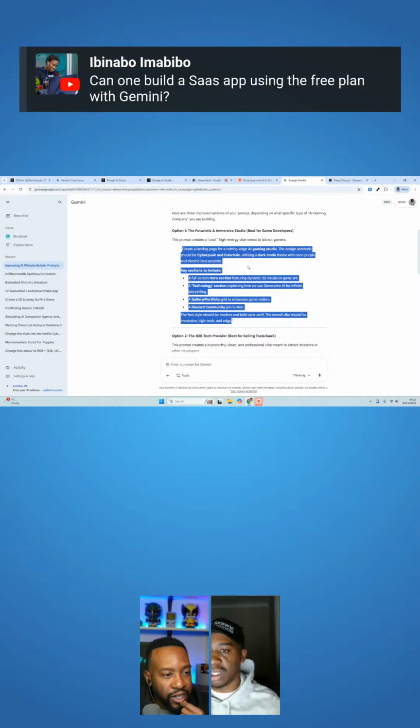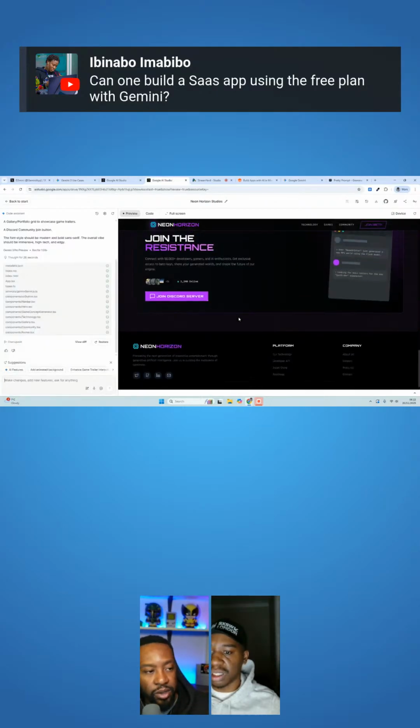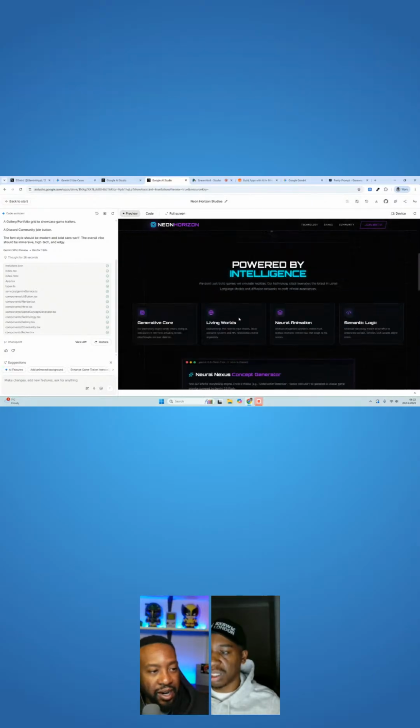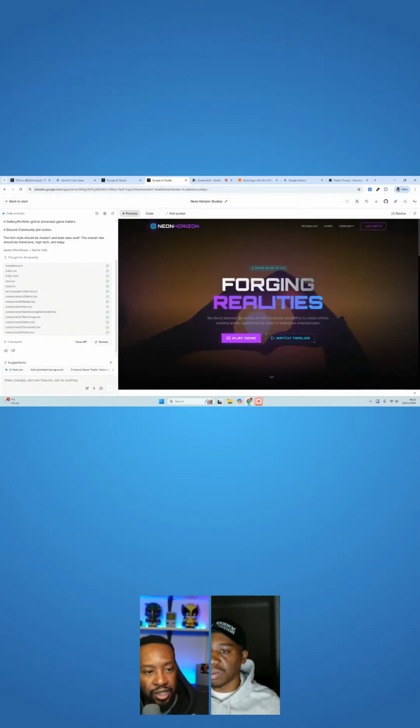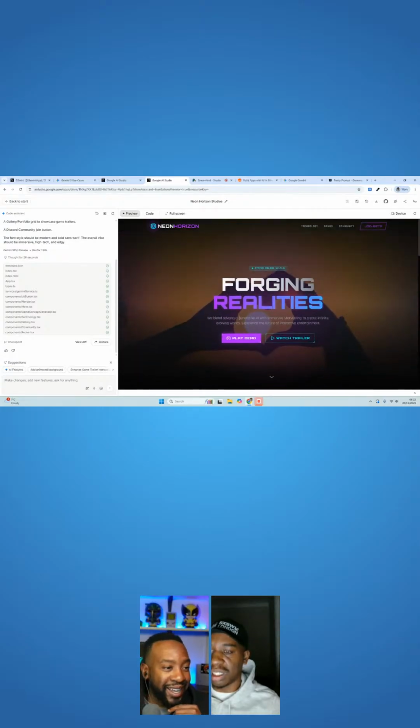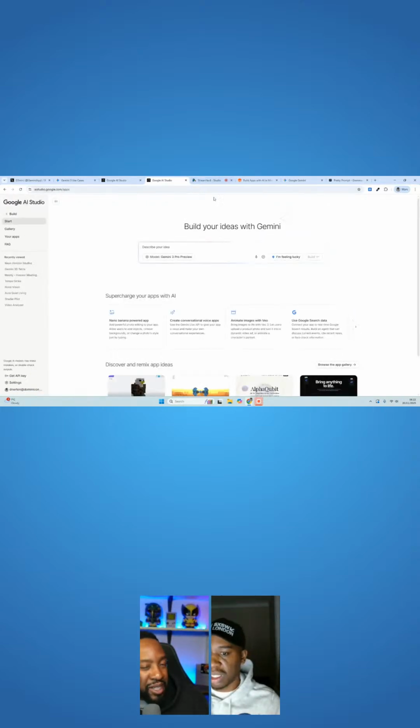Can you build a SaaS app using the free plan with Gemini? I think it's going to depend on what the functionality is going to be. So let us know what you're trying to build, but let's just see what you can do. That's the main thing I would say: think about the one feature, think about what you want to do, and then experiment. Because it just came out, they're going to let you push it for right now, because they want you to use it and see what happens.